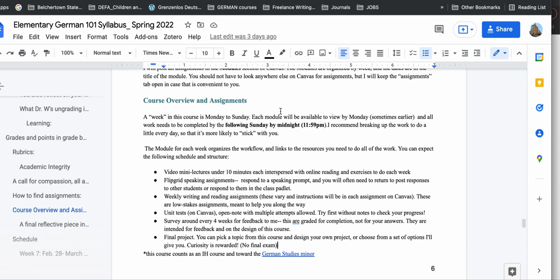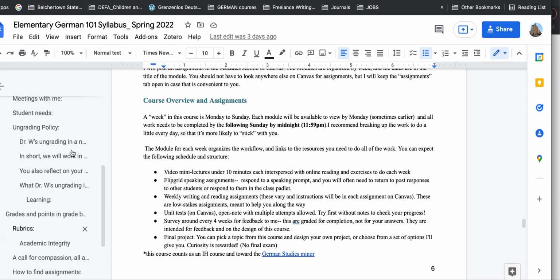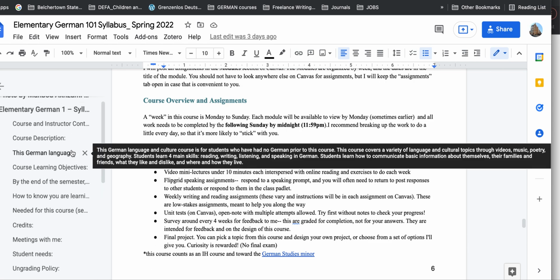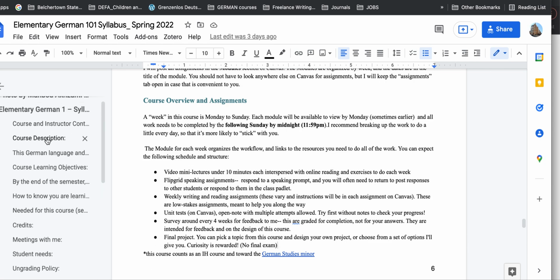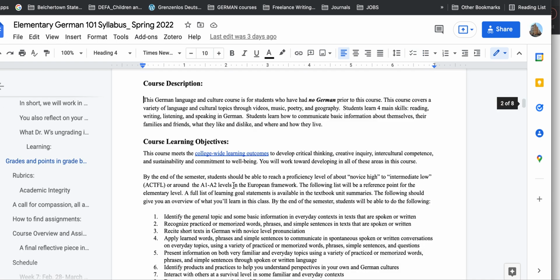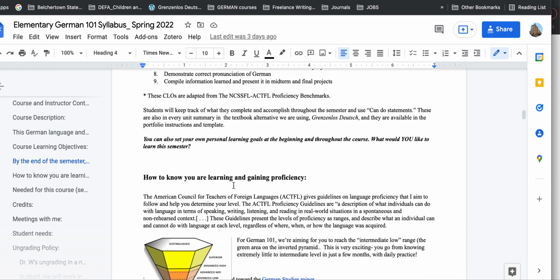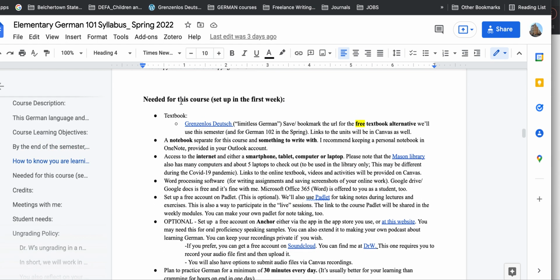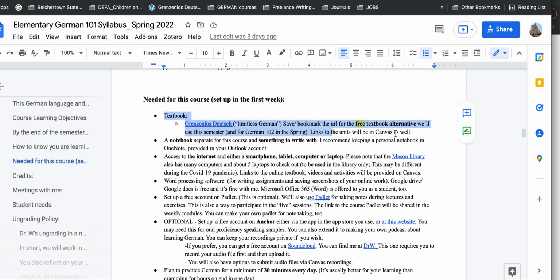Okay, so the other thing I'm going to point out has to do with the textbook. So I'm going to jump over to this. I believe it's right here. No, it's a little bit lower. Okay, so your textbook is free. It's actually considered a textbook alternative.